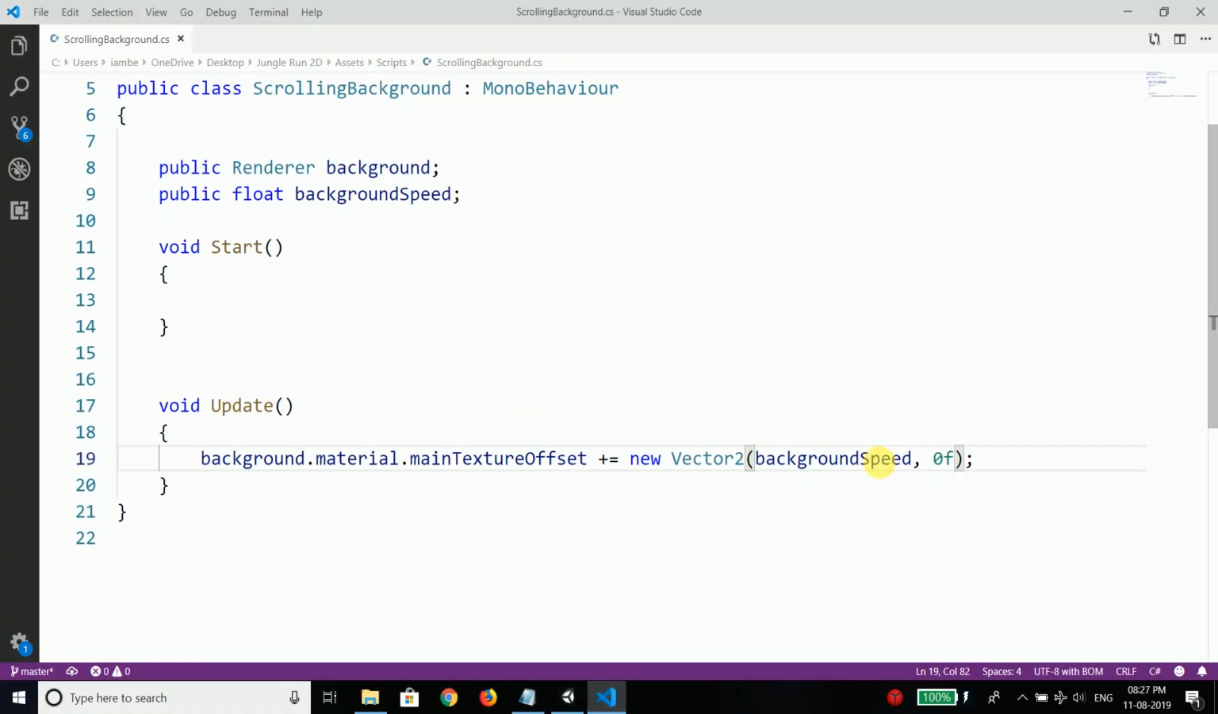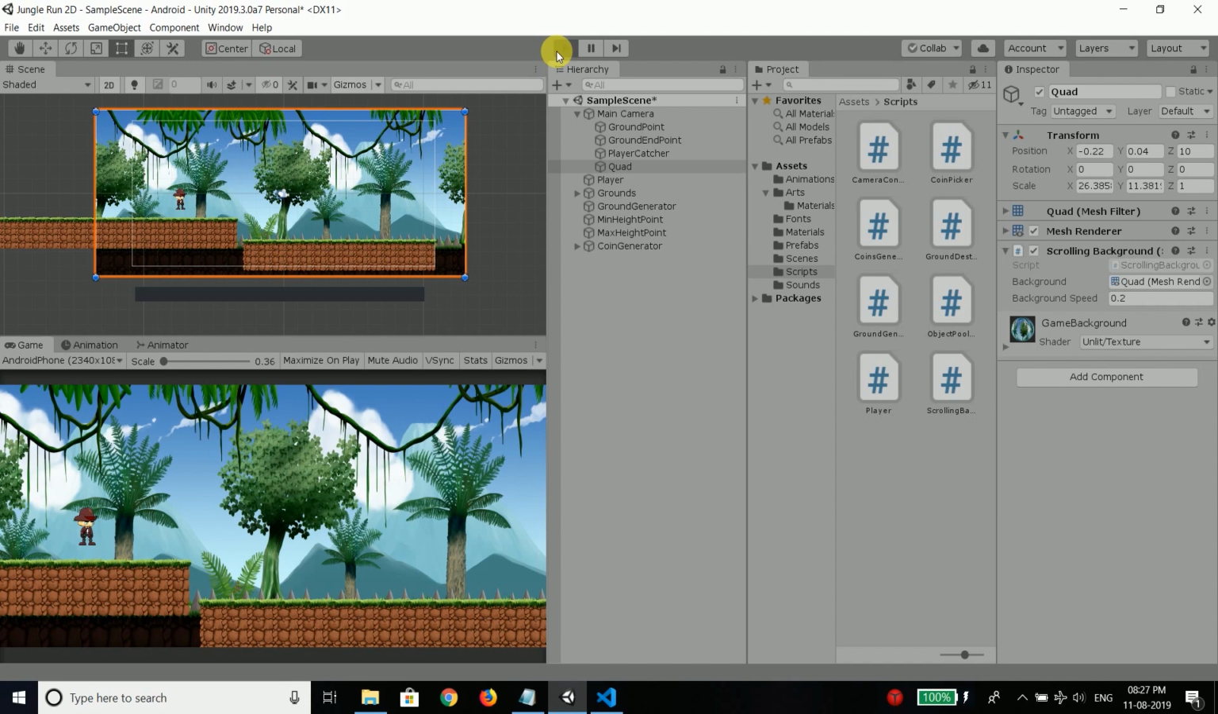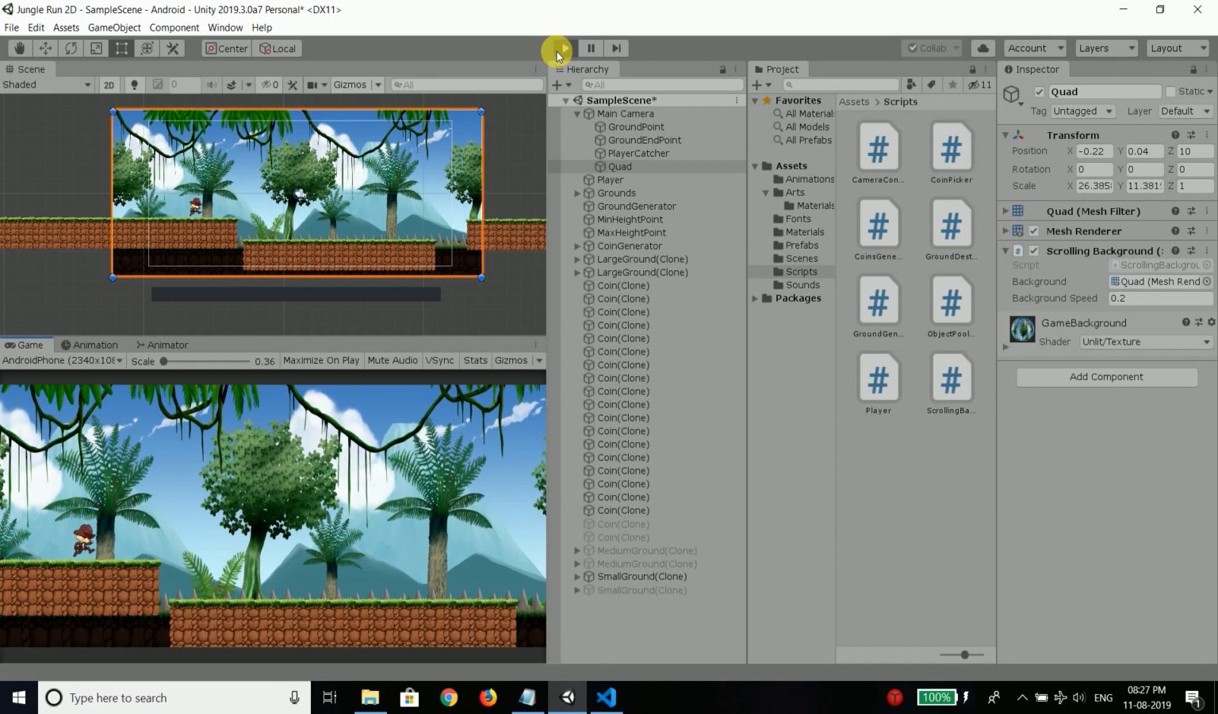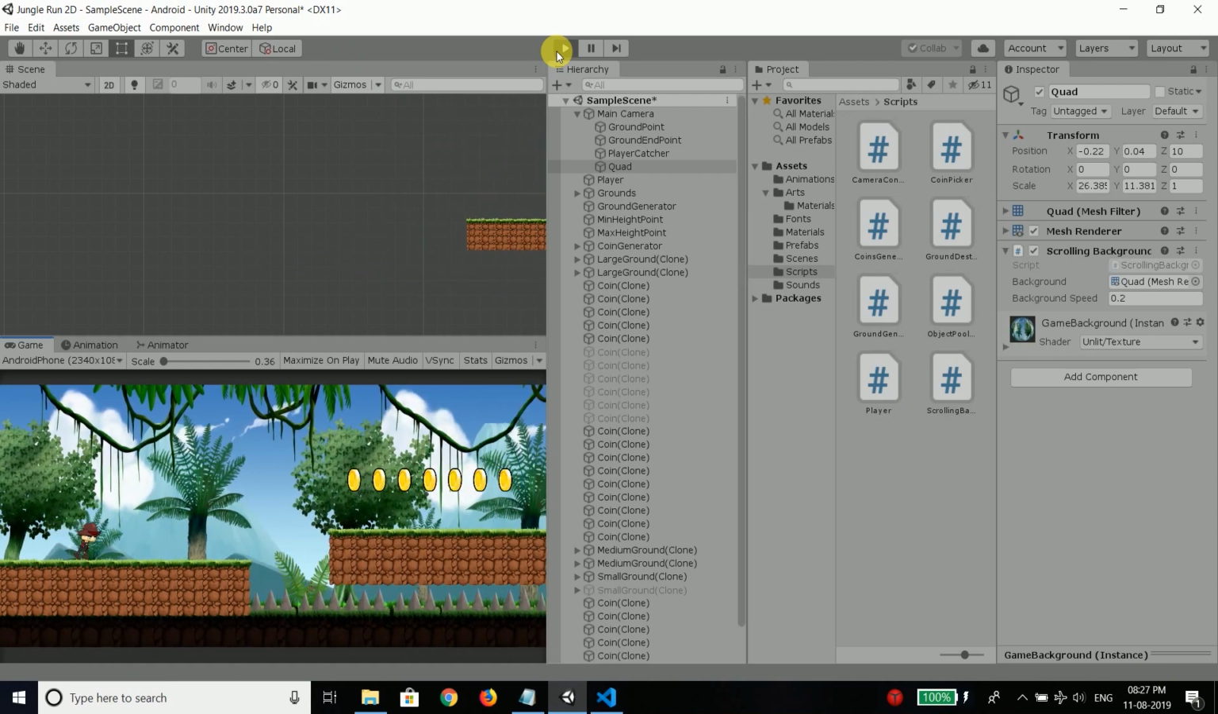So what we will do is we will multiply the background speed to time dot delta time, and it will decrease the speed. So let's try running the game again. And this time you can see the speed is nice.